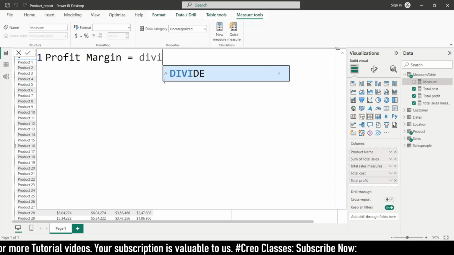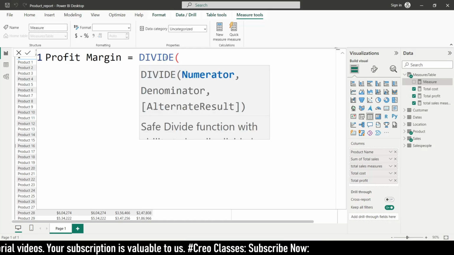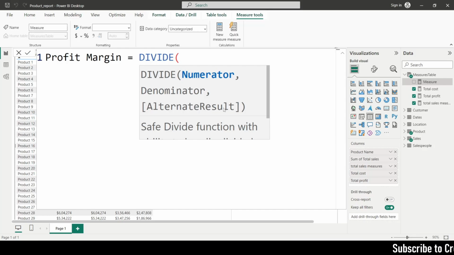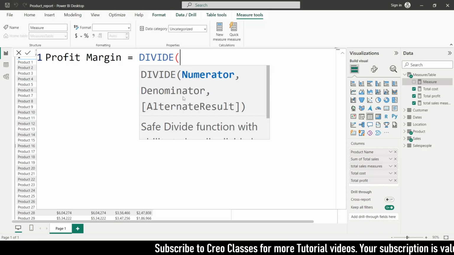If I type divide here, you can see the function. This is a divide tool, and you can see the numerator and the denominator. We have to mention them like this. We don't want to use the divide symbol again here, because we have created a function. If you have any zero errors, you can also enter an alternative result, but this is optional because it has a separate bracket. So if you need, you can create an alternate result, or else you can go directly with the numerator and denominator and use this divide tool.